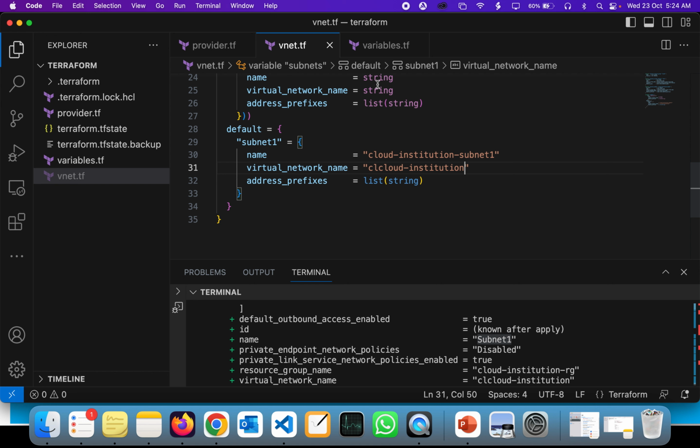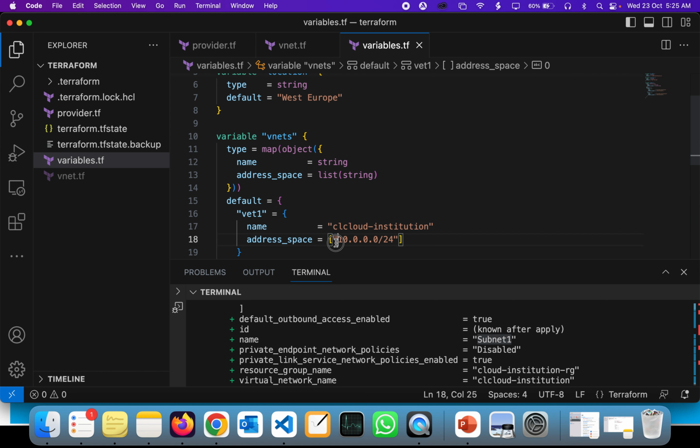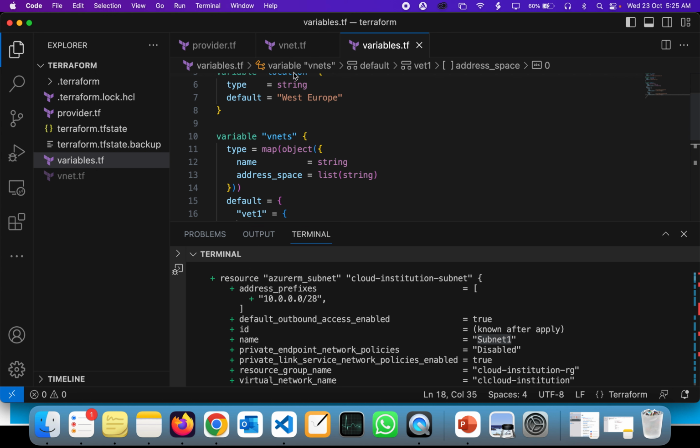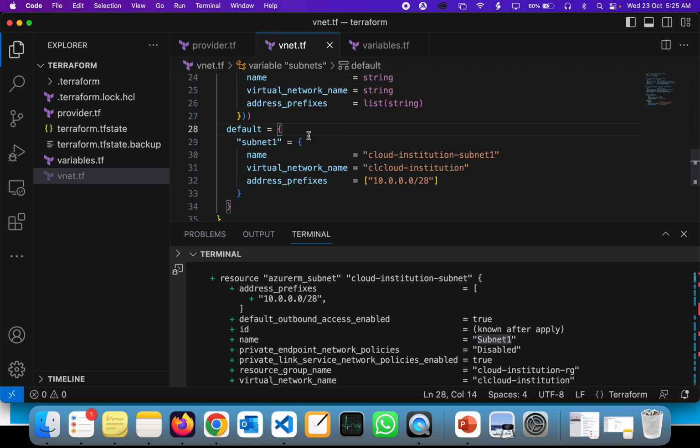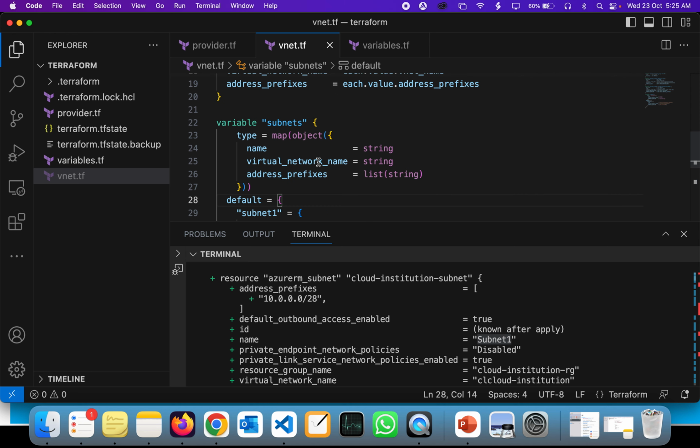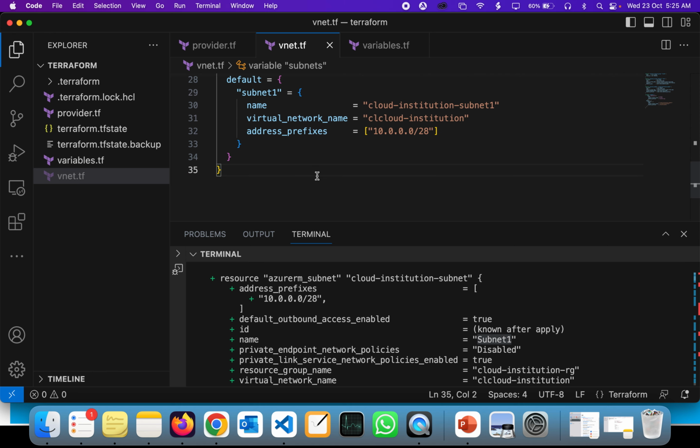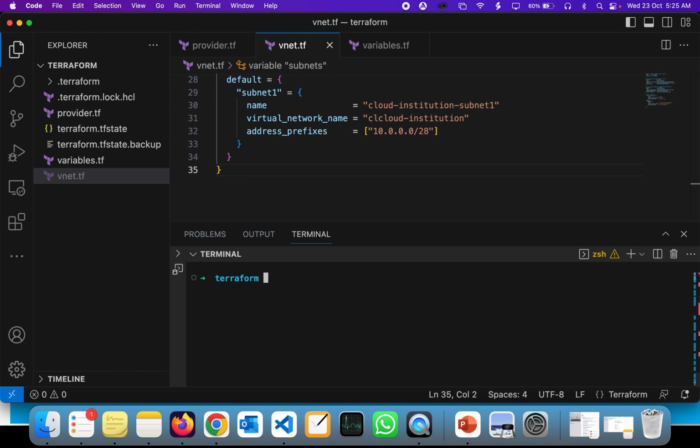The address prefix is going to be a list of 10.0.0.0/28. This falls under the VNet whatever we have created over here. It comes under this range. So now everything is good. Now let's create one subnet from here and see how it's going to work. Now you can do Terraform plan.